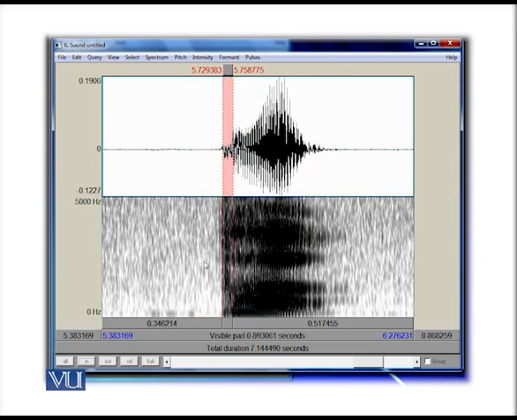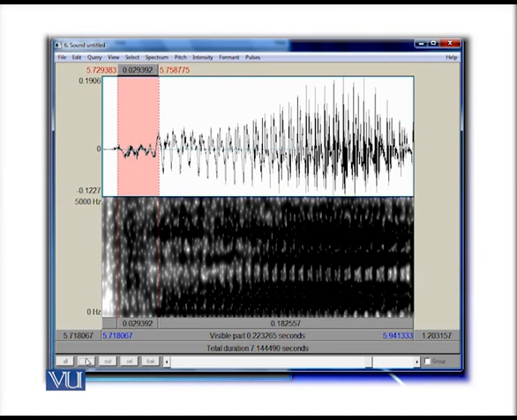This part is the positive VOT. If I just zoom in a little more, it is 0.029. So it's almost 30 milliseconds, and that's the VOT for the aspirated pa sound. Okay, it is even a little bit more than that.